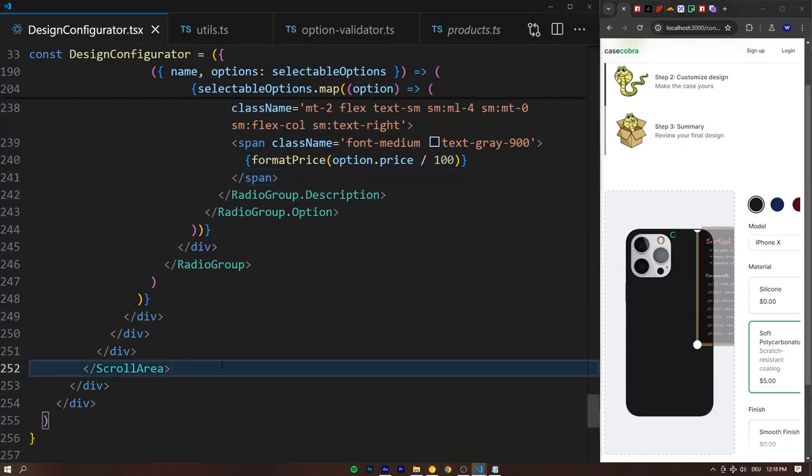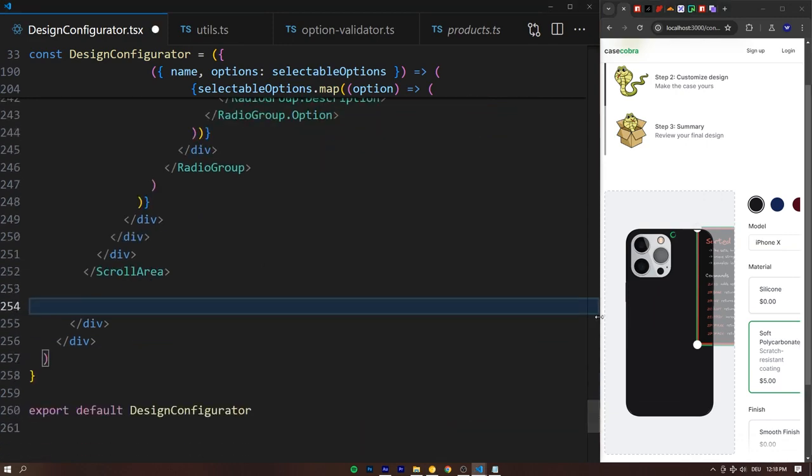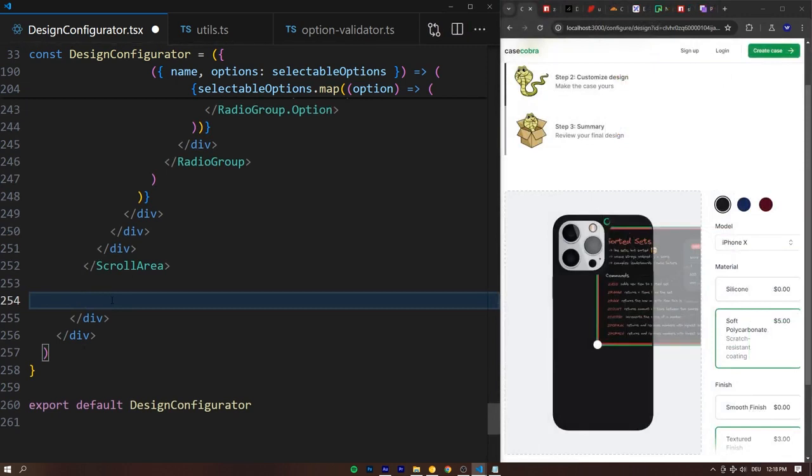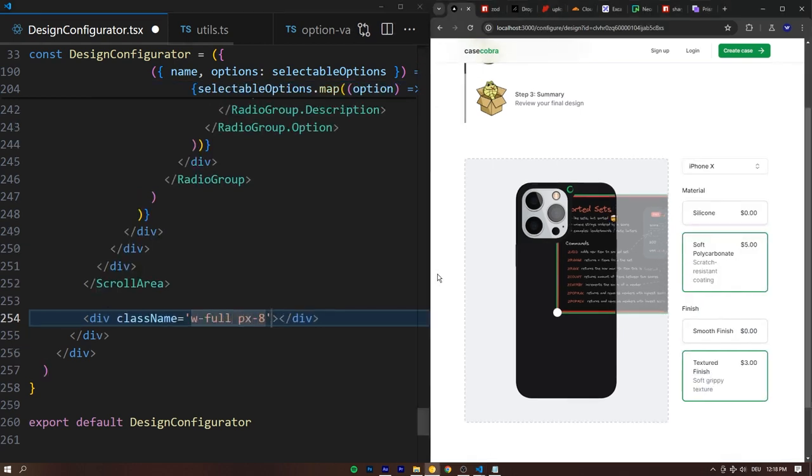And that's going to happen right here below our scroll area. This is where we are going to create, and let's give this a bit more space, a div element, and this div is going to get a class name of width full, a padding x of 8, then a height of 16, and lastly a bg of white.